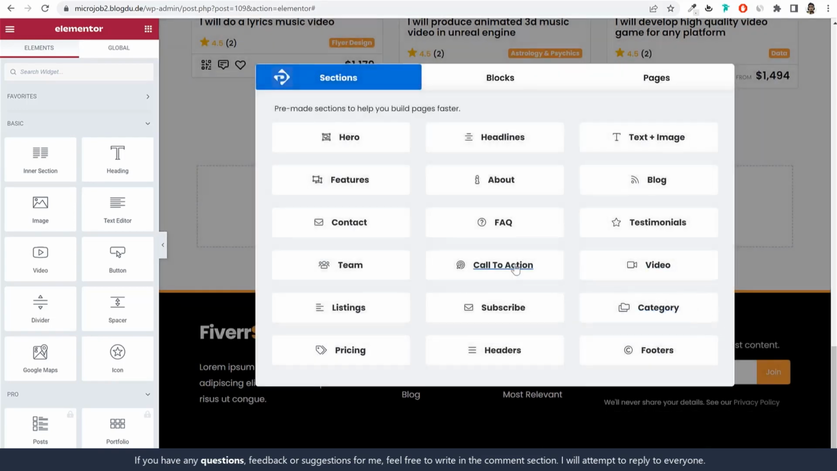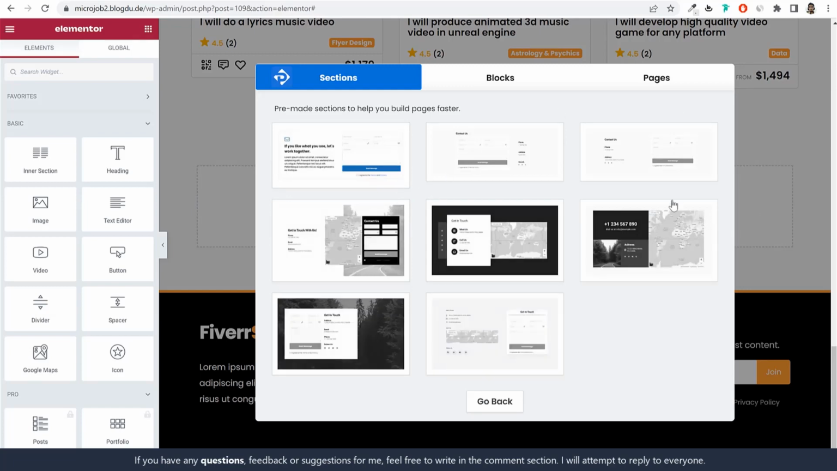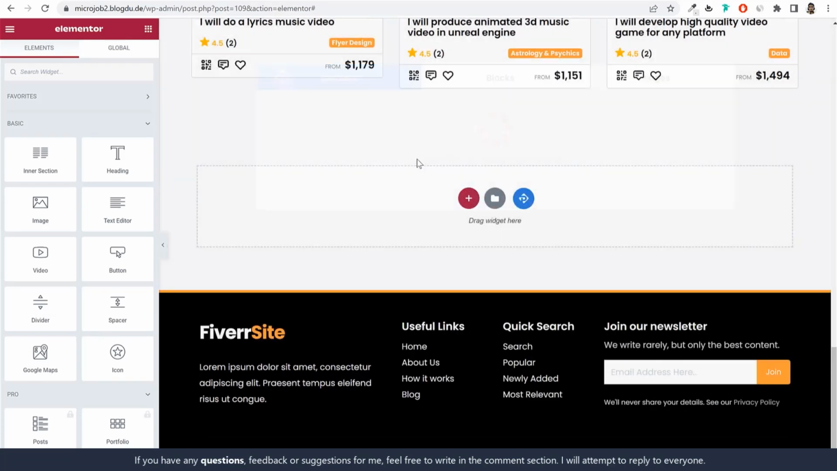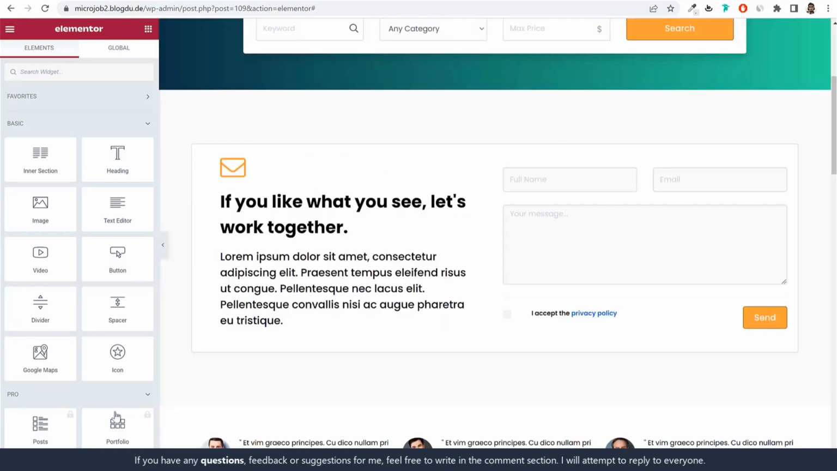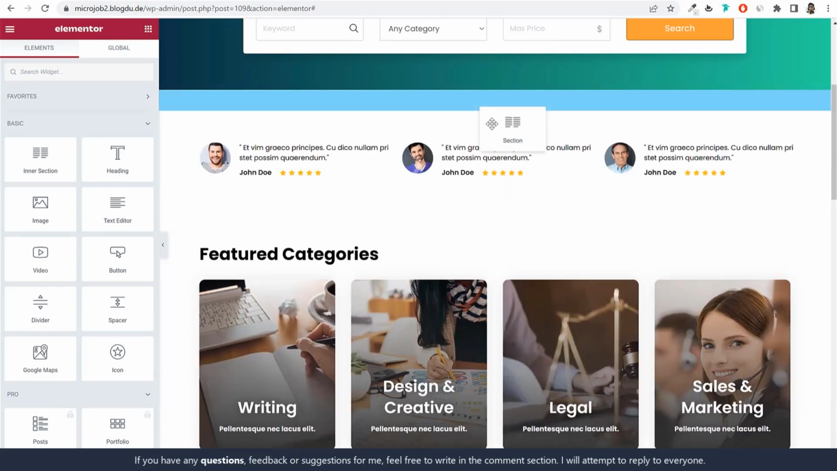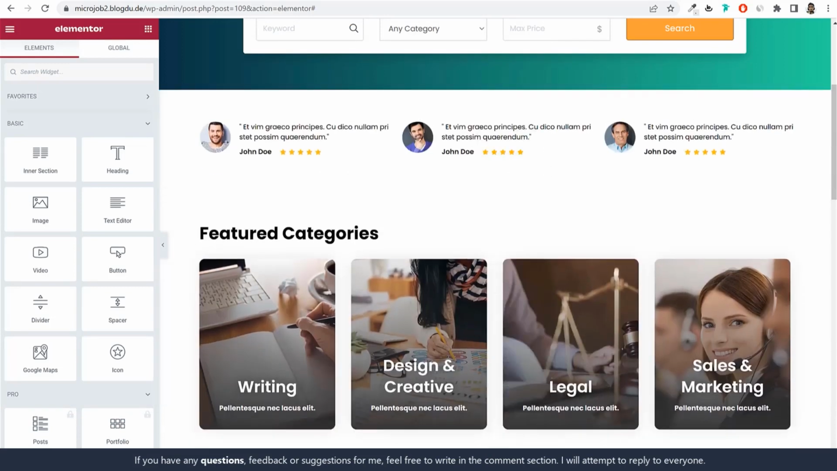Maybe I want to use the listing section or contact section. Let's select contact section. They will display a few sections. Maybe I want to use the first one. I'll select this, click on open, and let's see. Okay, this is over here. So you can actually do one thing. We can just drag and drop it over here at the bottom.